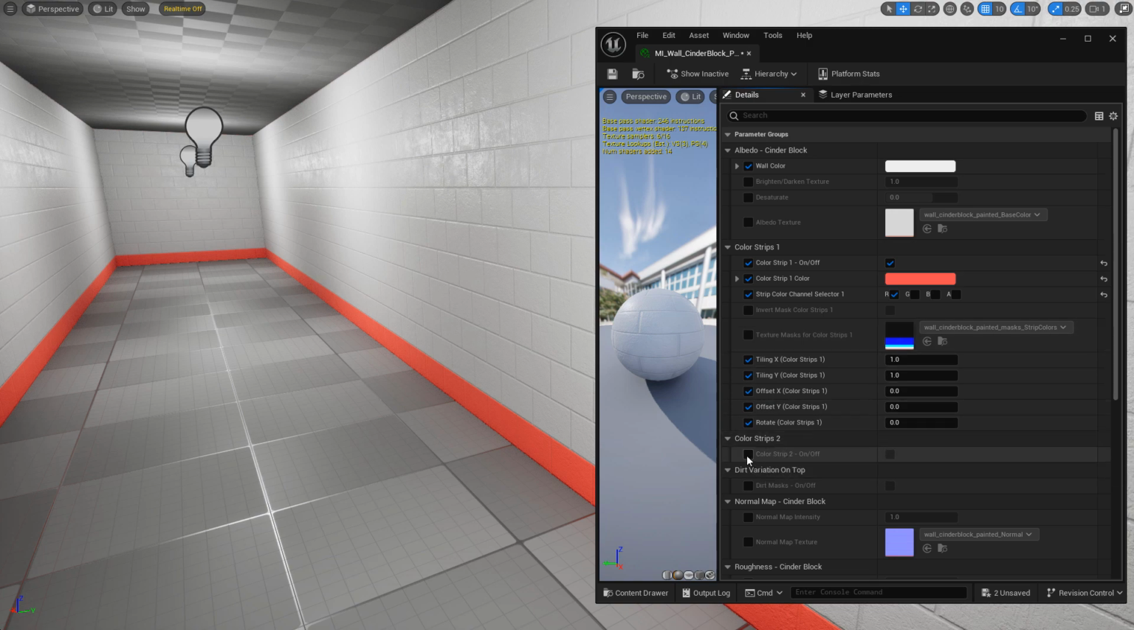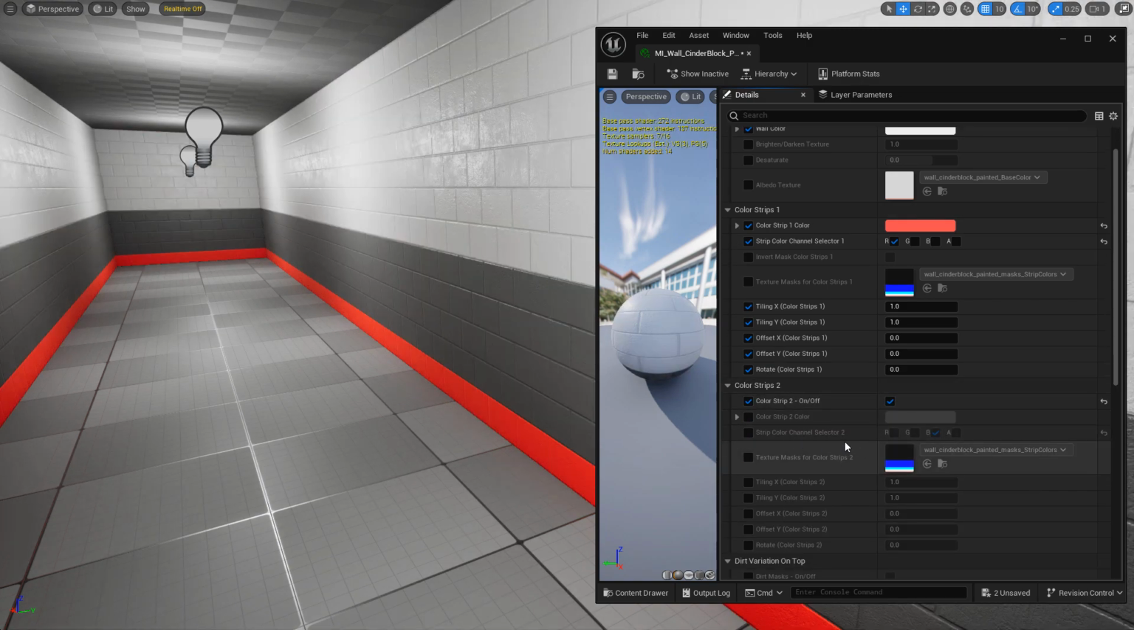So I'm going to enable color strip 2, turn it on, and you have exactly the same controls. For this one, you can also change any channel you want. In this case, I have it by default set to the blue channel. And let's change the color.